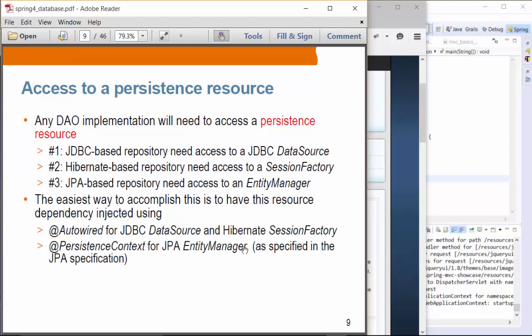All right, so the easiest way to accomplish this is to use dependency injection. You could use AutoWired for JDBC data source and Hibernate session factory. And for the JPA entity manager object, the JPA specification indicates that you should use the persistent context annotation rather than AutoWired. So we are going to follow that specification.